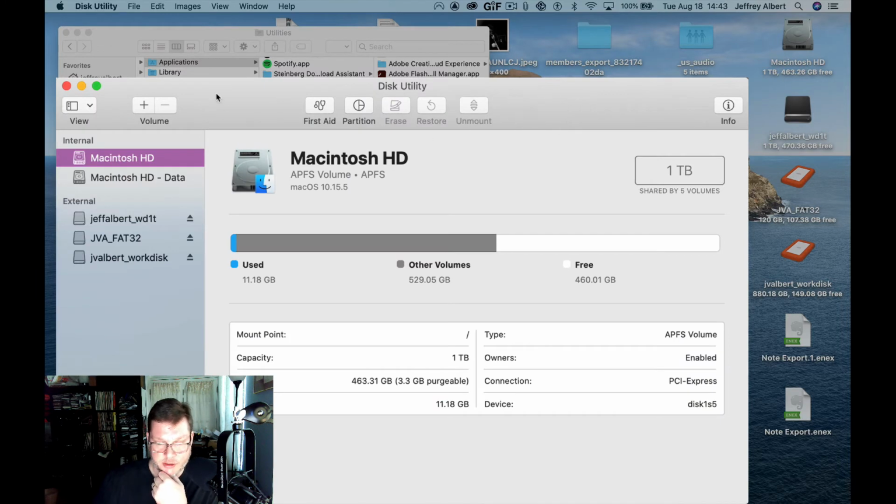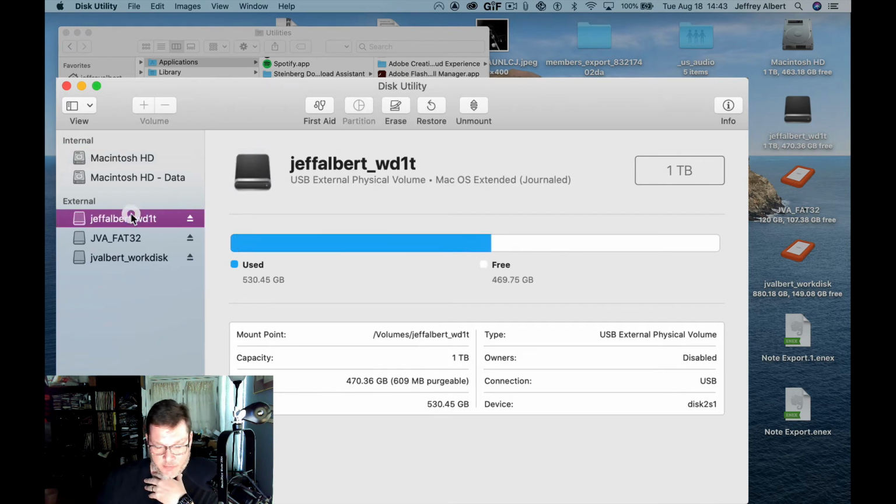But once we get to disk utility, if we look here at the Macintosh hard drive, it says that the volume is APFS. So that's the default Mac hard drive format. If I look at this drive, it's Mac OS Extended, which is an older Macintosh format. So if I take this external hard drive and plug it into a Windows machine, the Windows machine will not be able to write to it. It will be able to read it maybe, but it won't write to it.